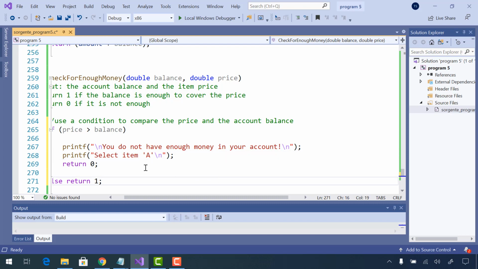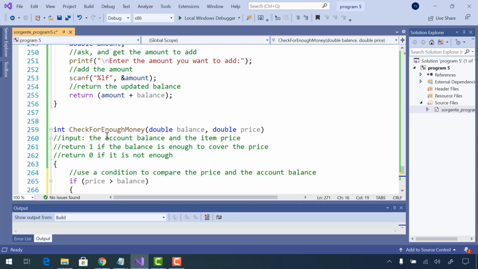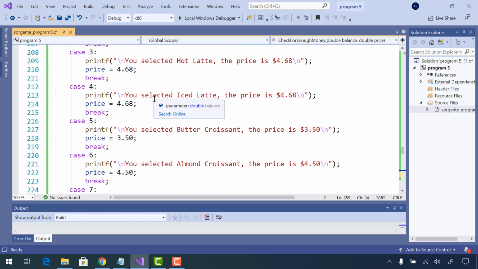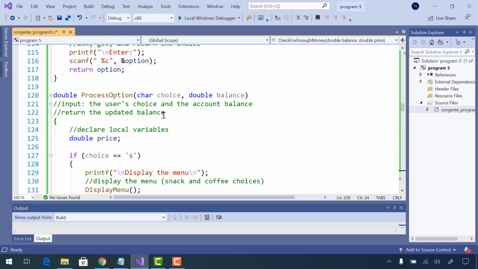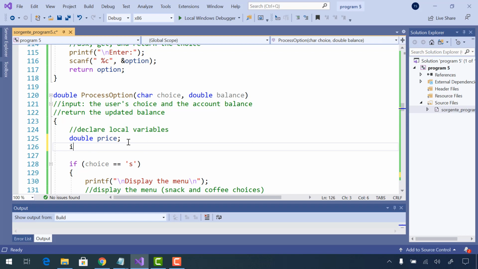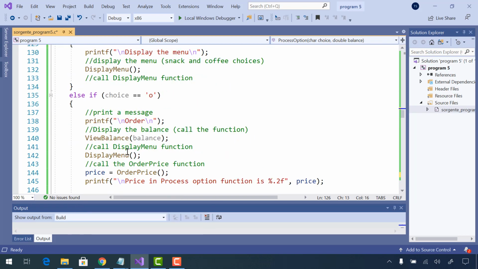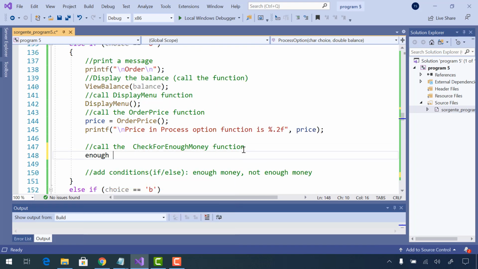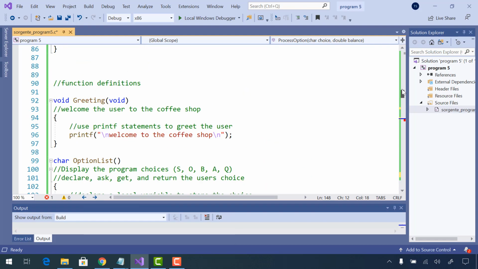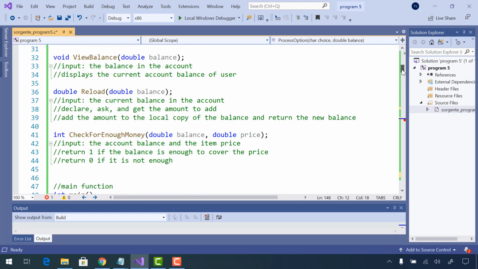All right, so now we want to test this. We need to call it. So I'm back here in my process option function. I'm going to use a variable called enough. Here, I'm just going to say enough equals, and what is the name of that function again? It's called check for enough money. There we are.